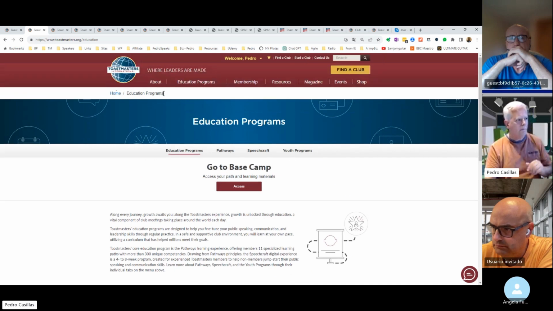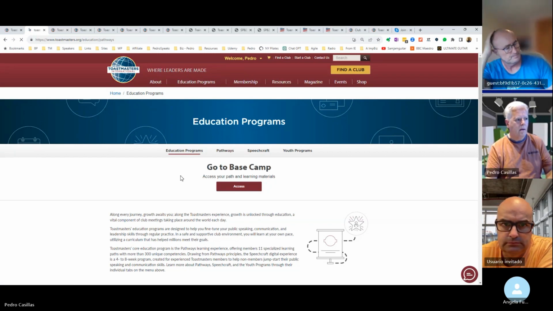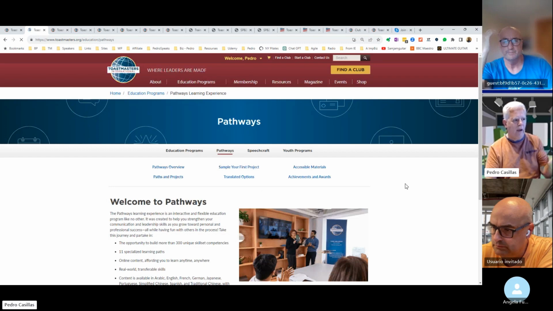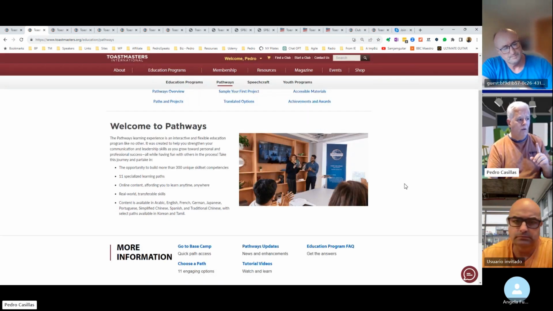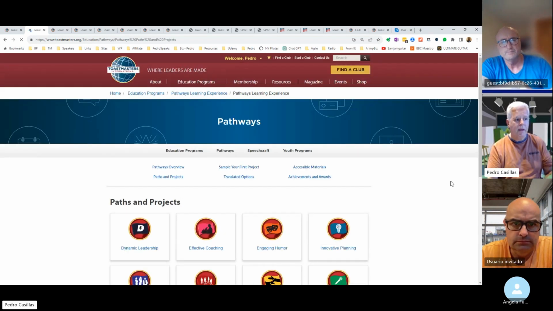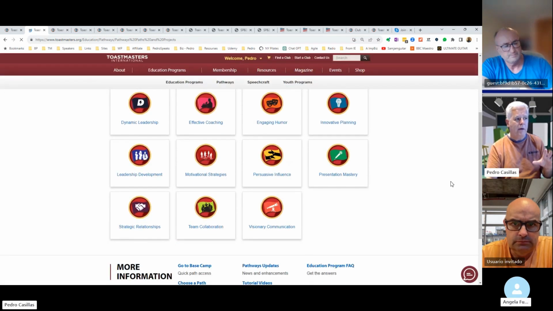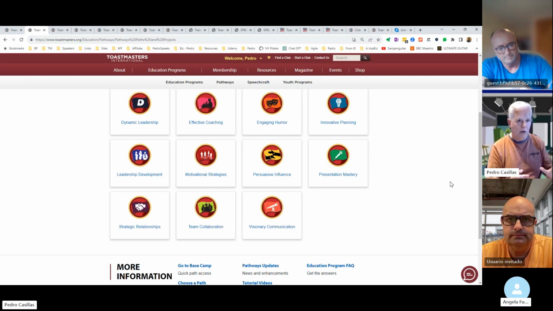Now from here, what we want to look at is Pathways, which is to understand a bit more about Pathways. And you'll see when I click onto the Pathways area, it brings us into the Pathways pages. And the area I want to go to is this Paths and Projects. And here you have information about all the 11 different paths that you can choose as a member. And you can choose more than one. It's up to you. You can choose as many as you wish. As long as you pay for them, you can choose which ones you want.